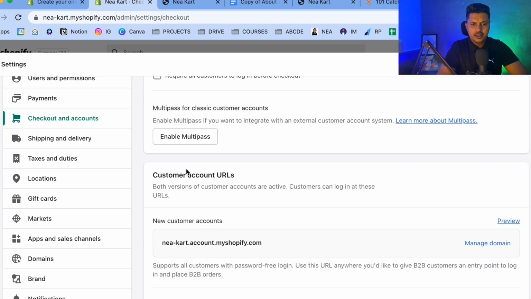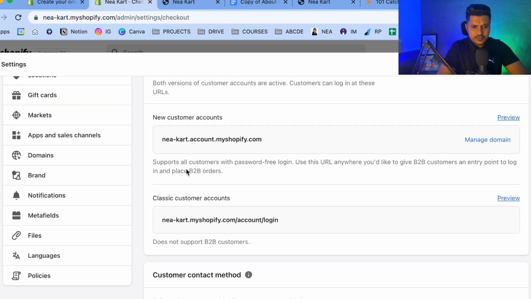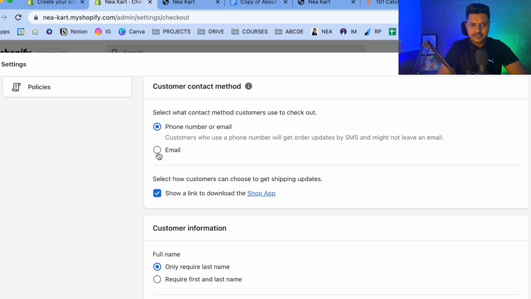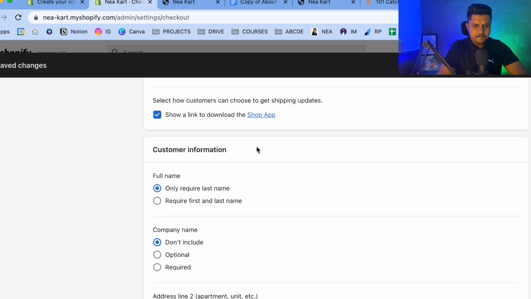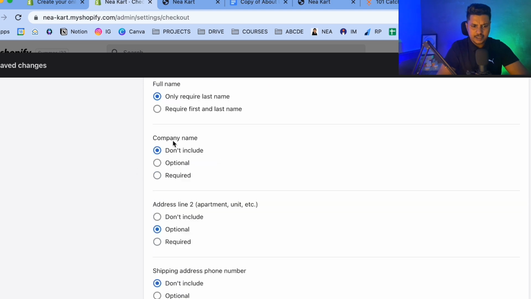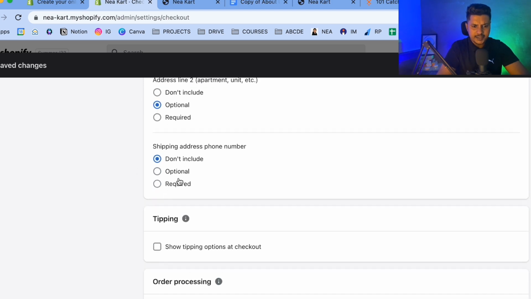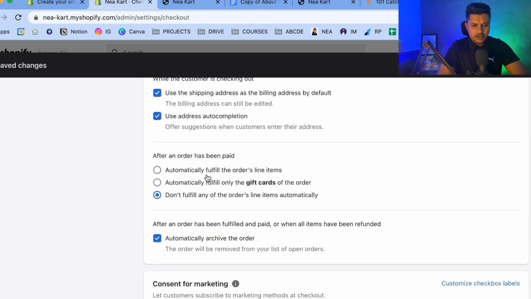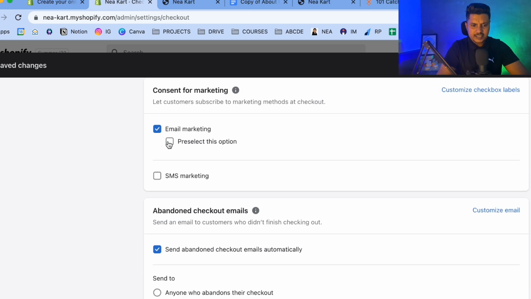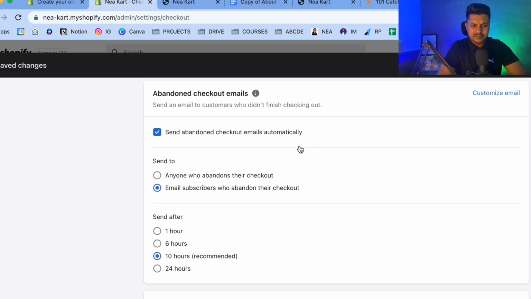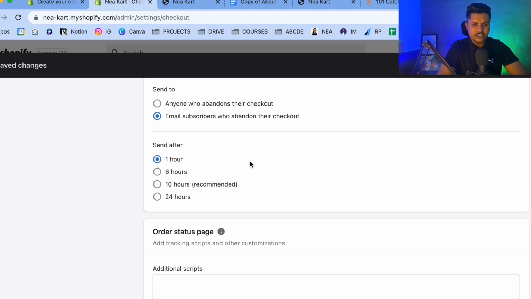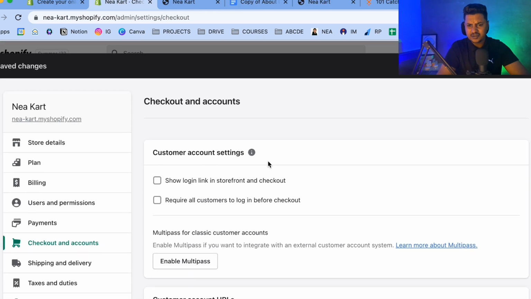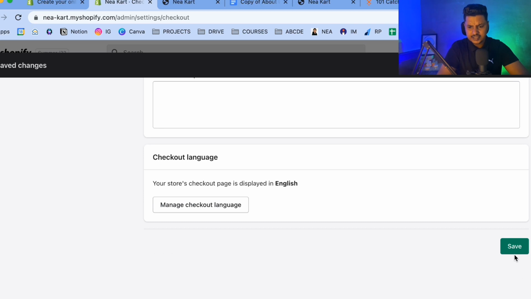Here, just make sure that you choose email. Full name only, last name required, company name optional. Shipping address and phone number, just make sure that you choose required. Then don't change any of these options. Just pre-select this option for email marketing. Then change it to 1 hour, and that's it. This is what you need to do. Just click on save.